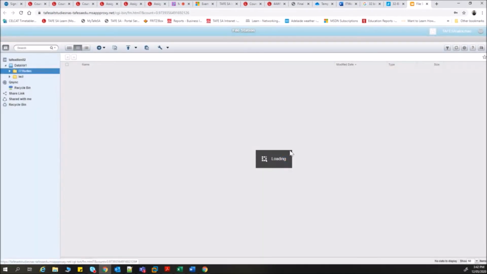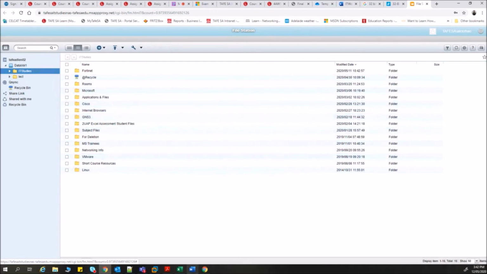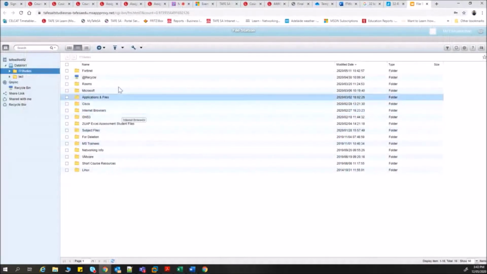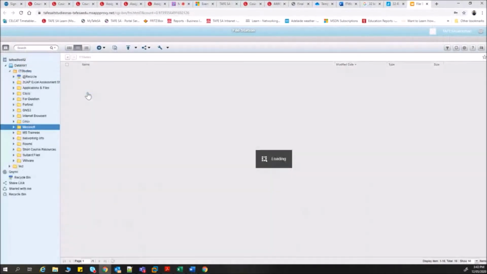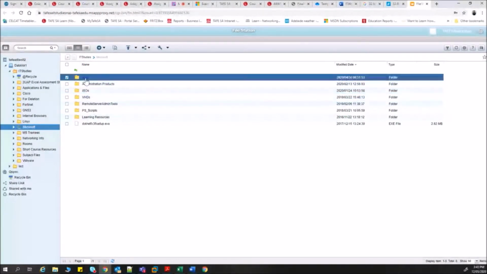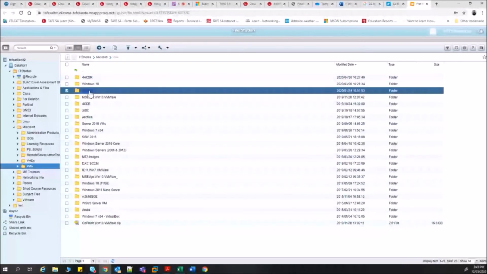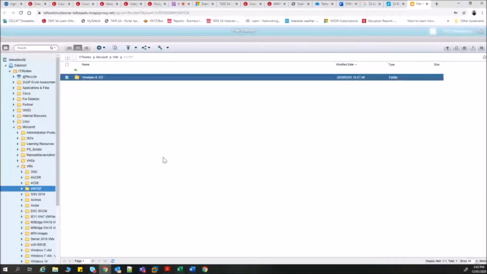If you look at this, it then brings you to a web interface. I think if you look at this, it talks about the IT Studies NAS, Microsoft VMs, WOSF, Windows 8 EC. So Microsoft VMs for WOSF, and there's the virtual machine folder that contains all the virtual machines.